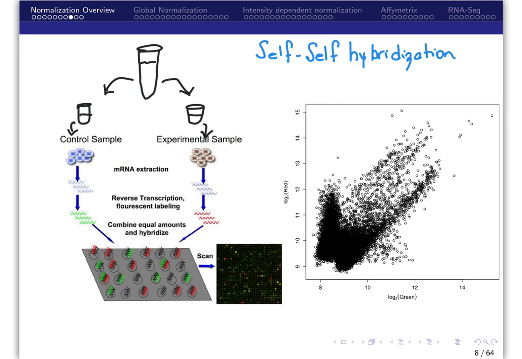A scatter plot is a plot of the values of a random variable y against the values of a second random variable x. Often, when a scatter plot is produced, one examines the resulting plot to assess what type of relationship exists between the two variables. For example, is it linear? In this figure, there is a scatter plot of the red and the green channel intensities from a self-self hybridization. Although we would like for these points to fall along a straight line, clearly they do not.